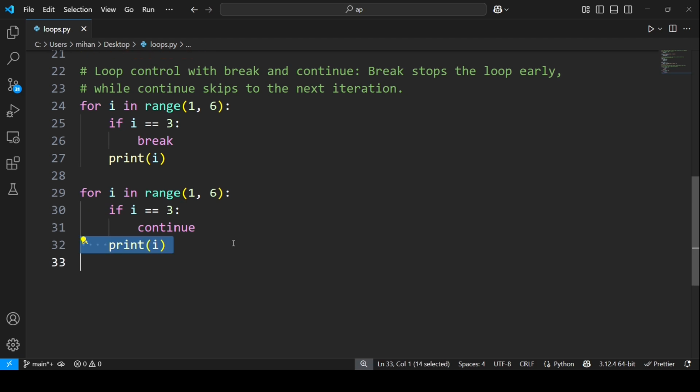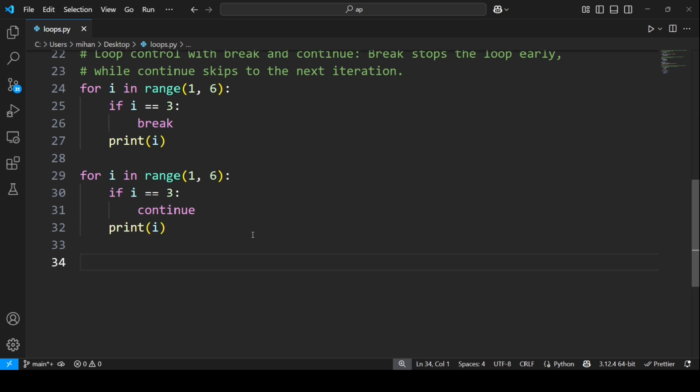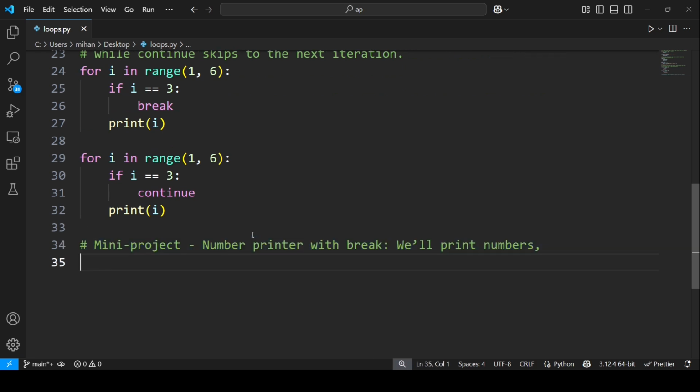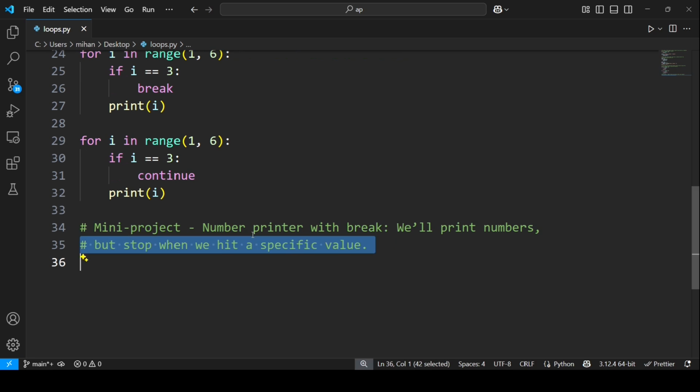Let's wrap up with a mini project. A number printer with a twist. Here's the plan. Mini project, number printer with break. We'll print numbers, but stop when we hit a specific value.